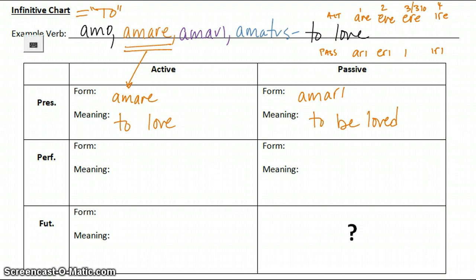Now the perfect active form comes from a different stem. We're going to use the purple stem here, the perfect stem, amavi. We can take the whole thing, and we just add the letters -isse. And that creates our perfect active infinitive, still with to, but to make it past tense, we make it have: to have loved.